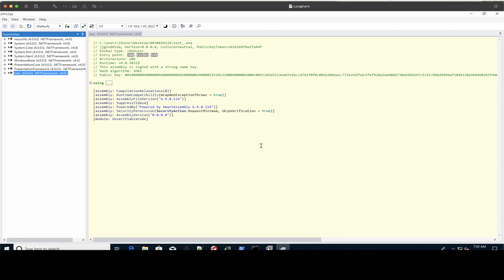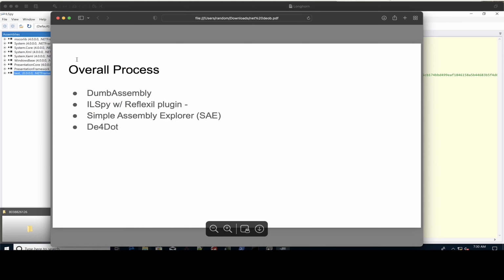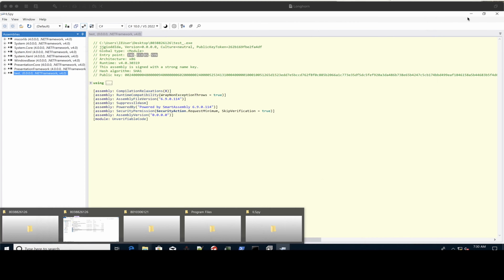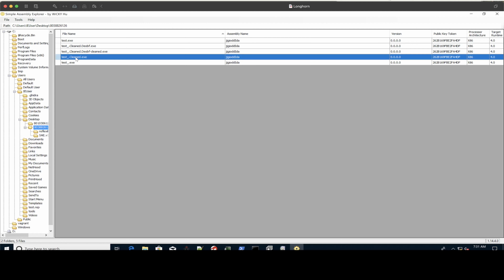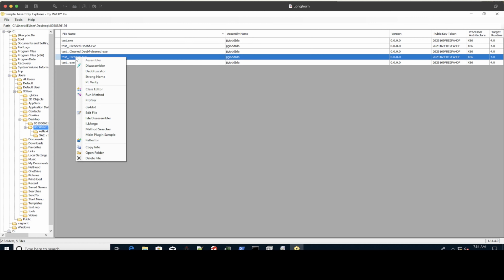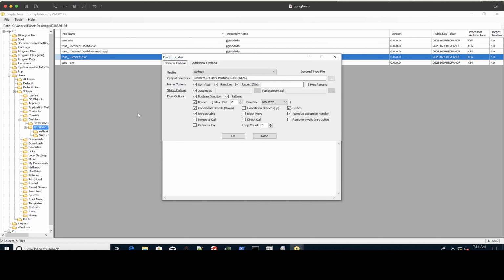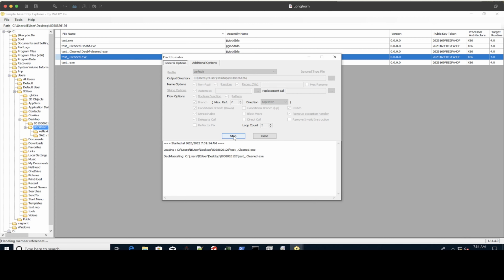Okay, the next part we're going to do, let's look at our slide, is we're going to use SAE. So let's get that up. So we have our test cleaned in here. And if you right click on that, you can go to Deobfuscator. And a couple of things that we probably want to do in here, under the flow options, we want to do delegate calls, and then we want to make sure our string options are checked. So then you're going to hit OK on that, and it's going to go ahead and finish that.